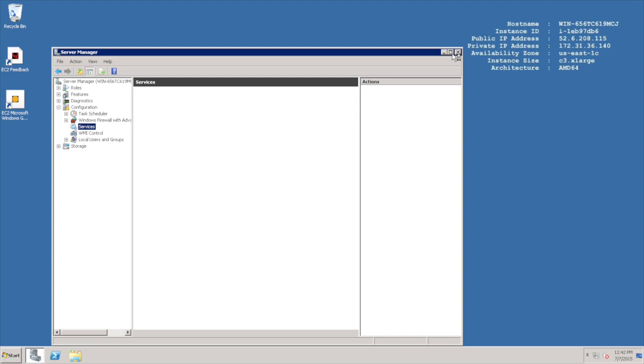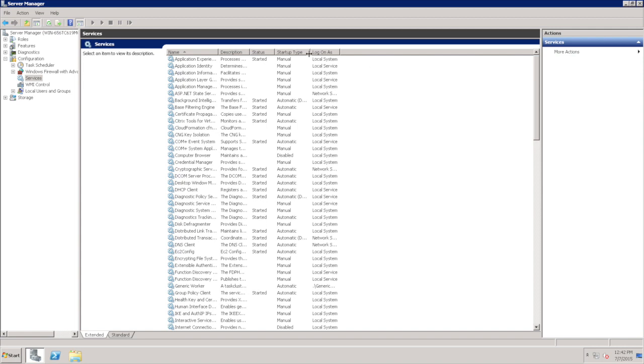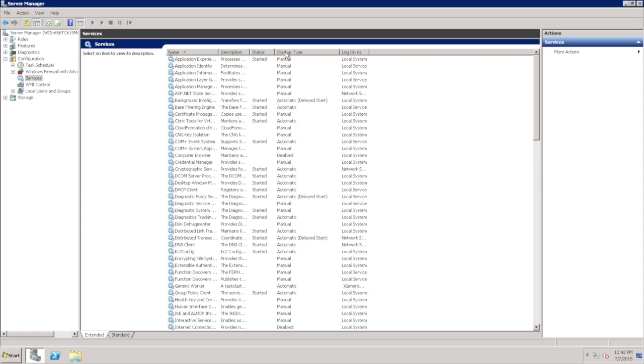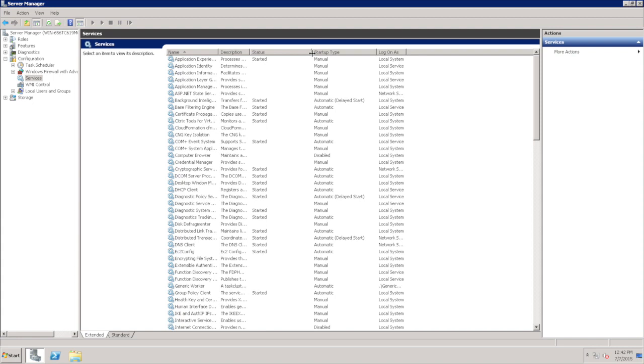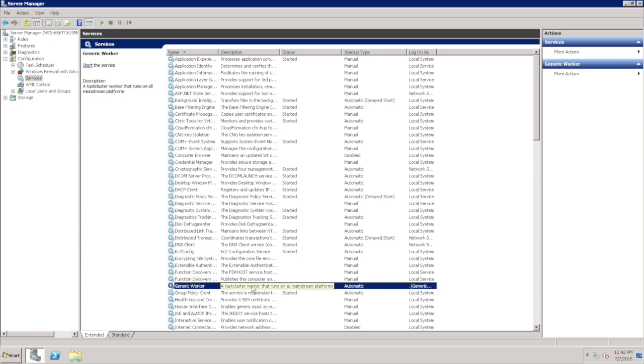Like I say, it shouldn't be started, but it should be set to automatically start up on reboot. We haven't rebooted since installing it, and that's why it hasn't started up. Here we go, generic worker. Here we have a description. We see it hasn't started, and the startup type is automatic. So this is exactly what we wanted. We can see it's running under the generic worker local account, which has also been created as part of the installation procedure.